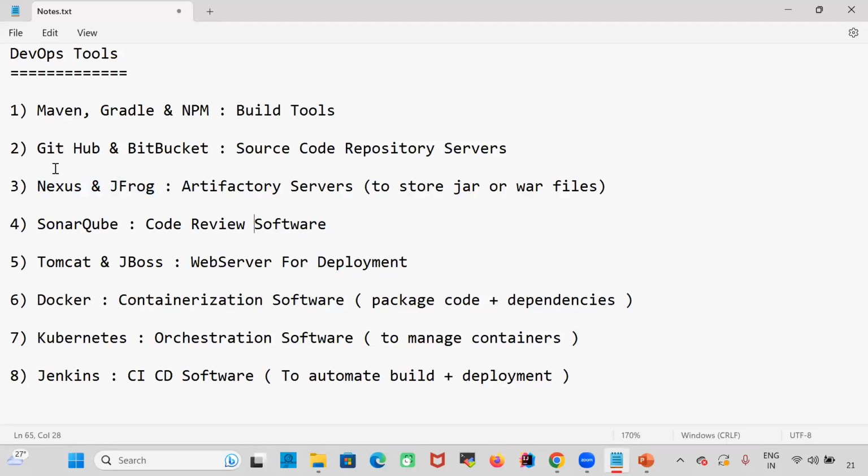Okay, the next one, GitHub and Bitbucket. What is this GitHub and Bitbucket? GitHub and Bitbucket are called source code repository servers to integrate project source code. In the project, multiple developers will be available, working from different locations. To integrate all the developers' source code in one place, we are going to use GitHub.